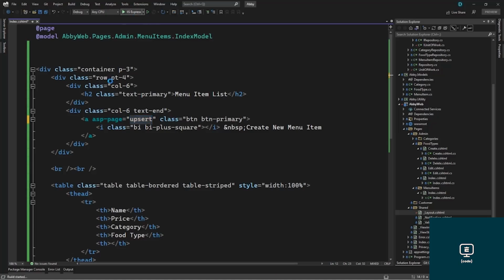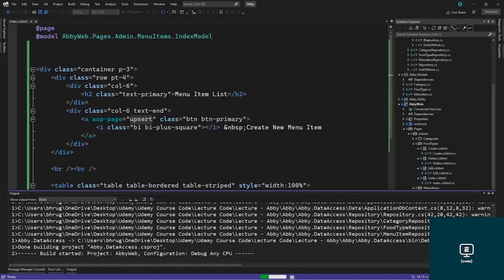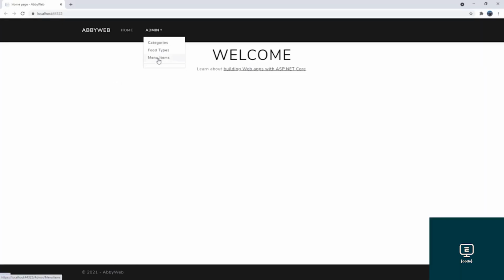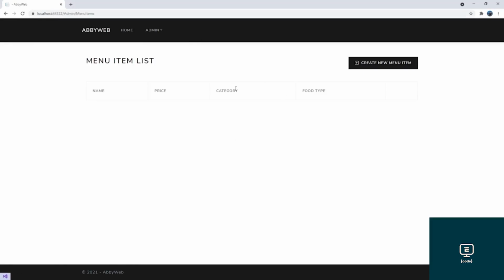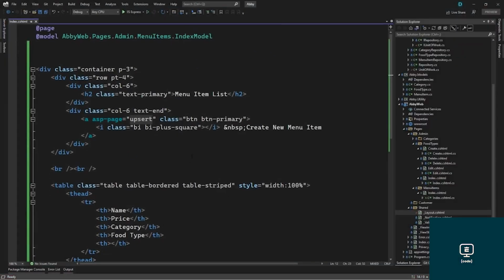So let's run this project and see the index page. If we go to admin menu items, perfect. If we hover on the create new menu item, this page won't load because that page does not exist. So in the next video, let's create the upsert page and continue.